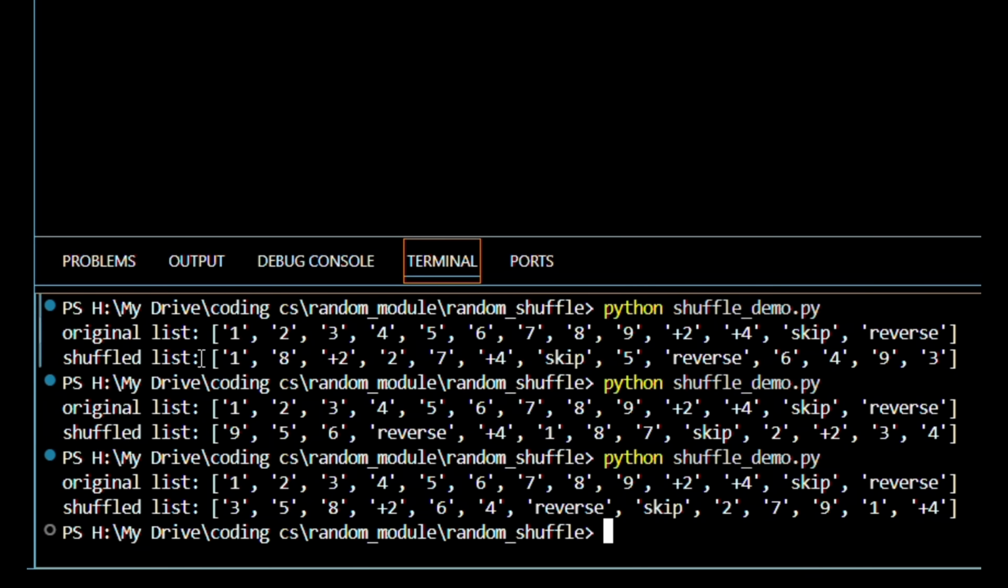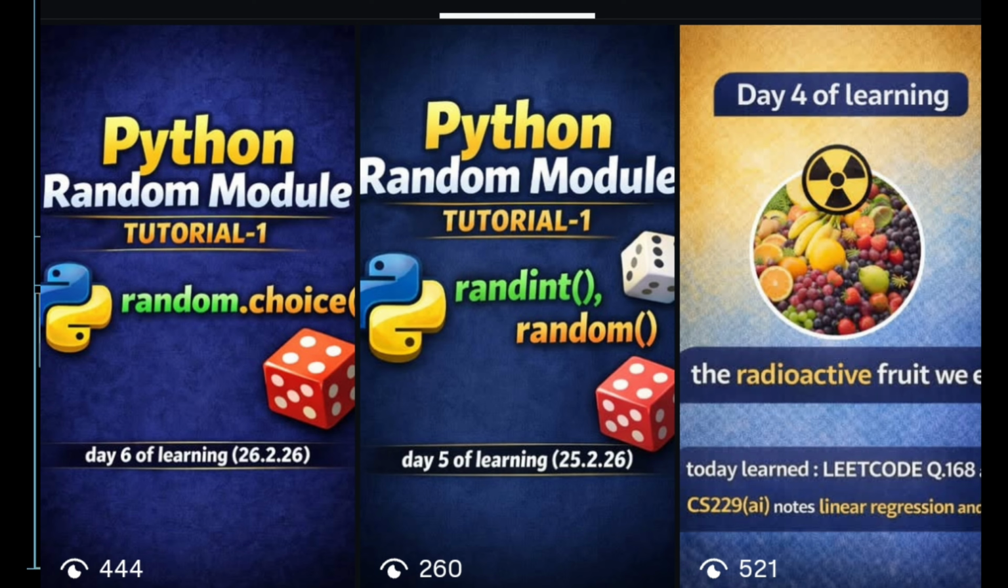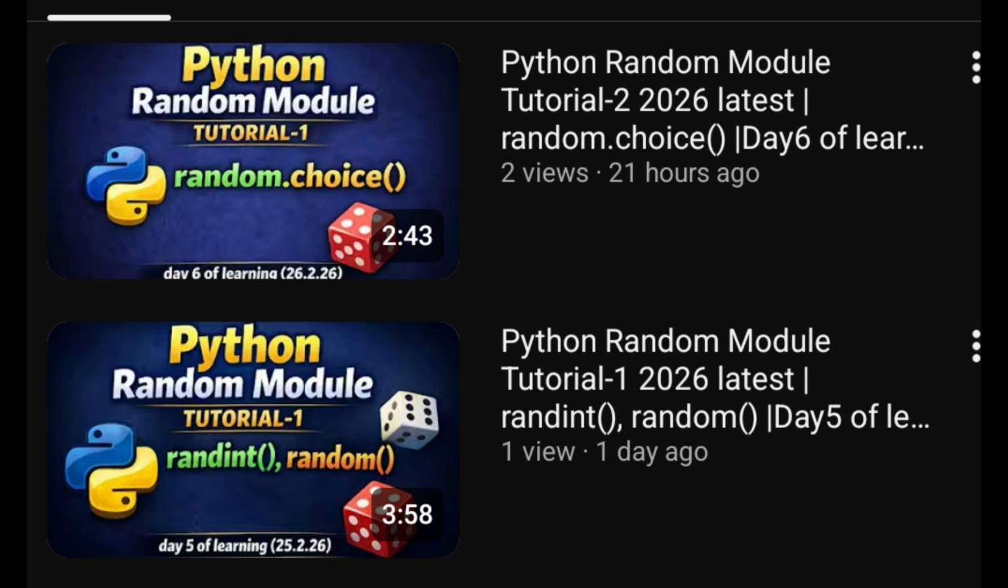This shuffle function is very useful when you wanna shuffle something. For more functions and explanations about random module, see my reels, shorts, videos.